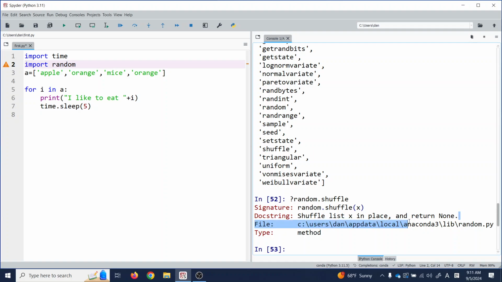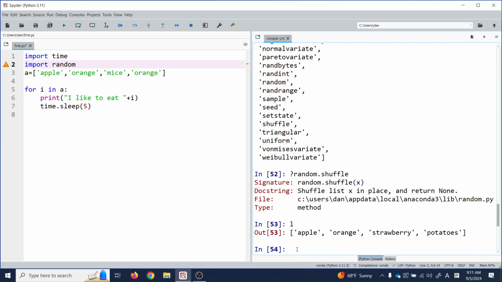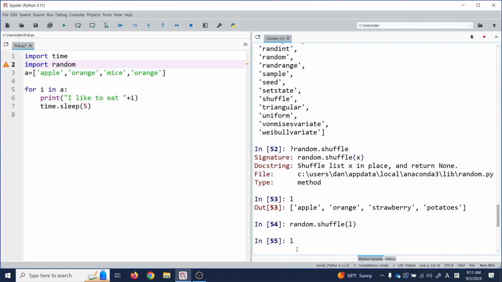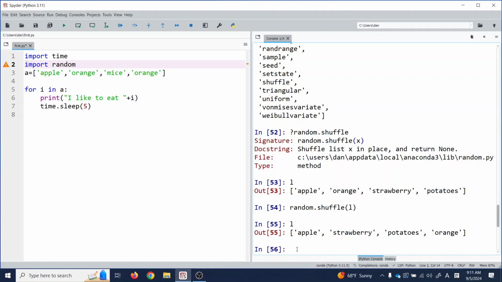So this is, as I explained earlier today, a function where it doesn't return anything. It does its work in place. So when you send in a list, the list gets shuffled. Let's look. L is right now this, and you can say random.shuffle of L, and now the list L has been changed. It's shuffled.